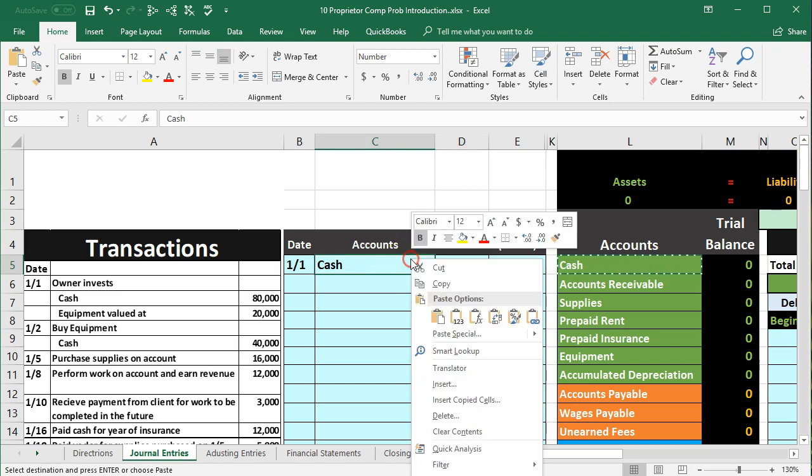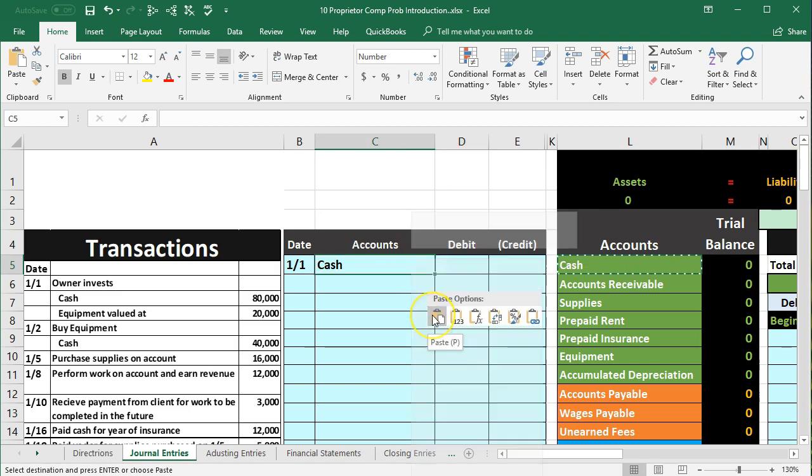Note when you do paste, I'm going to right click here. If you do the first one, it's going to copy the formatting of the cell. That's why the values only is the one that we want. Okay, so then we're going to put the amount in the debit column. So in cell D5, we're going to put 80,000.